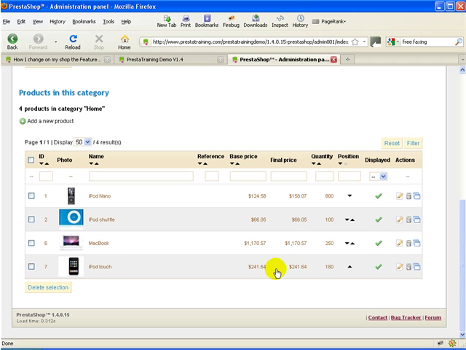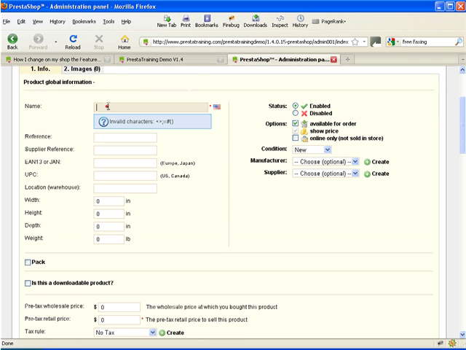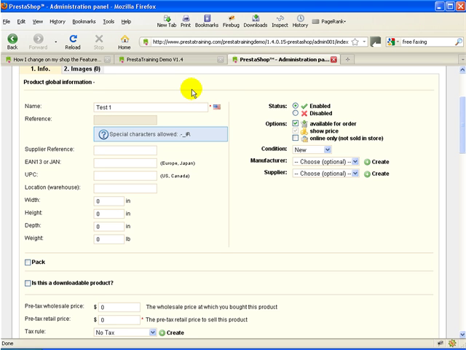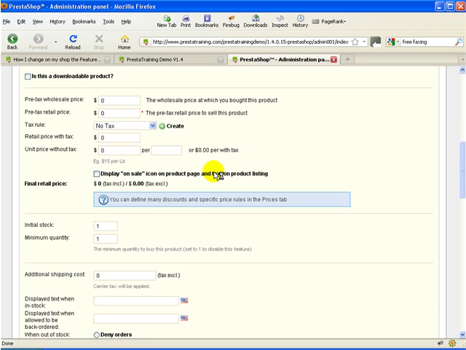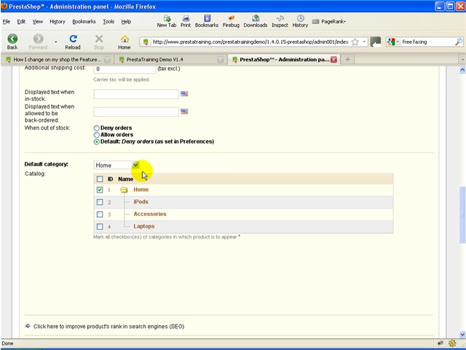I'm just going to add a quick little product here. We'll call it test one. And I'm not going to fill out any more information than I have to. That might be enough. Now down here you can see the default category. Because I added it in that section, it's going to automatically put it in the home default category. So that's a great place to put stuff that you would like showing up to show up in the home category. Now you don't have to do it there.